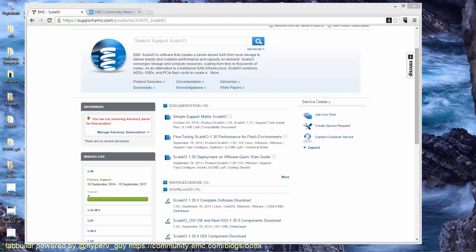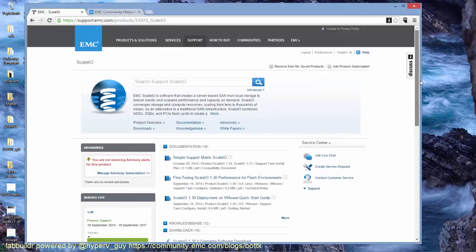Hello and welcome to my demo for rapid deployment of ScaleIO nodes on VMware Workstation utilizing the labbuildr toolkit and the VMX toolkit for rapid deployment of virtual demo and test environments.